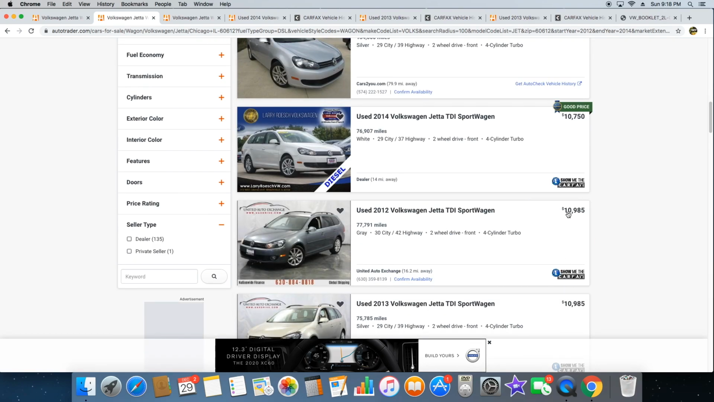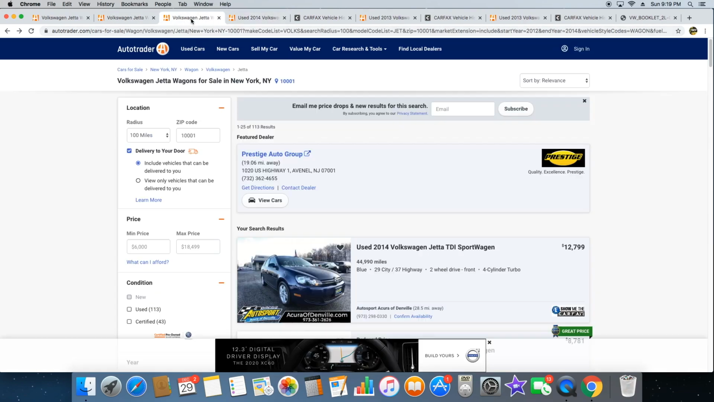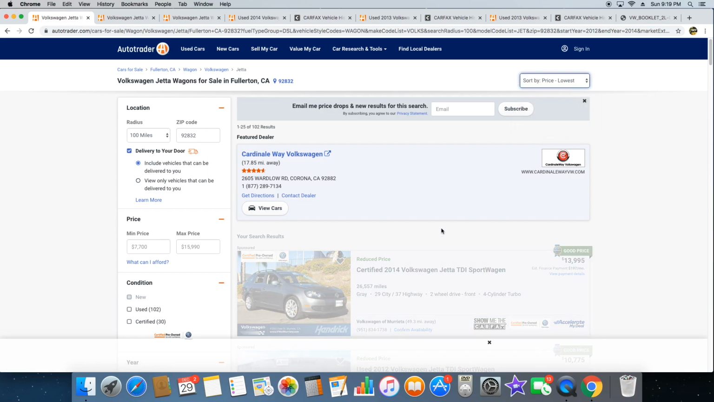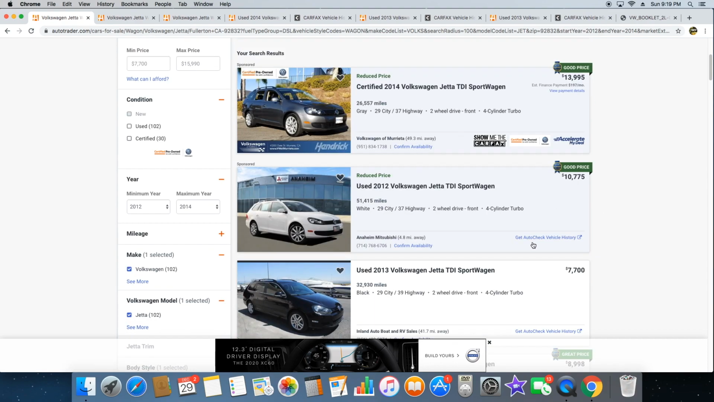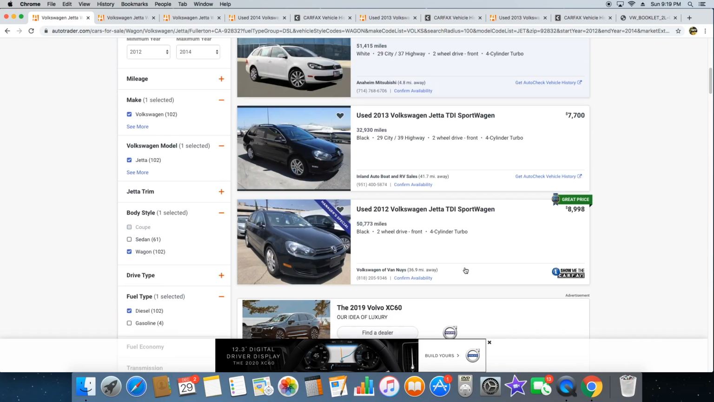But, you know, $10,985 for a 2012 with 77,000 miles might not be a bad deal. Weirdly, where's my LA? I think we have the cheapest ones in Southern California. Sort by price lowest. So here's a 2012 with 51,000 miles for $10,775. Oh, this car's probably got frame damage or something. 2013 Volkswagen Jetta TDI Sportwagon for $7,700 with 32,000 miles. But yeah, inland boat and RV sales with no Carfax report. I don't know about all that.